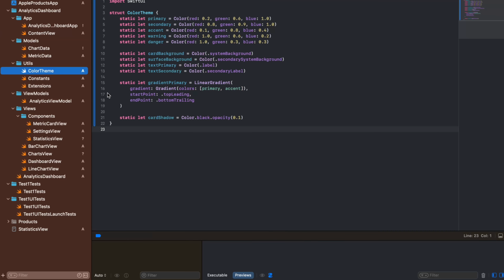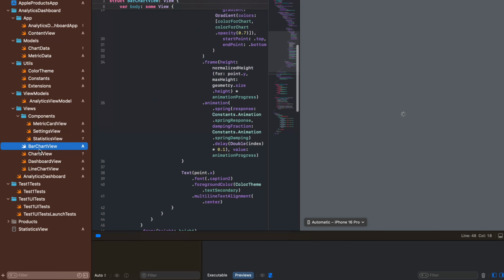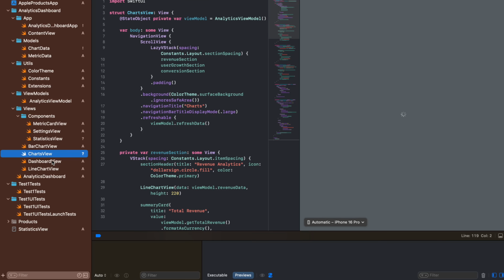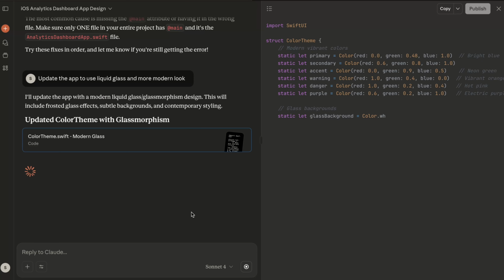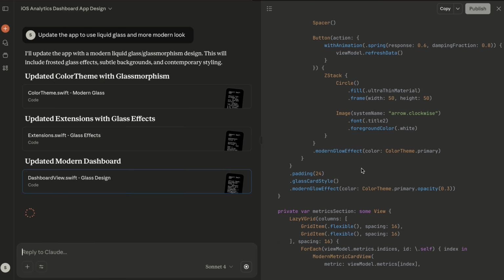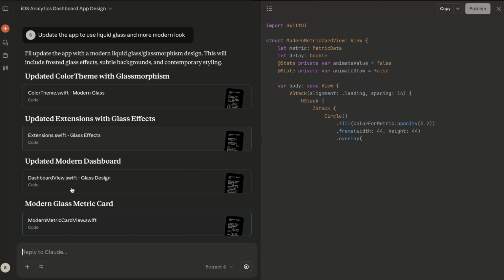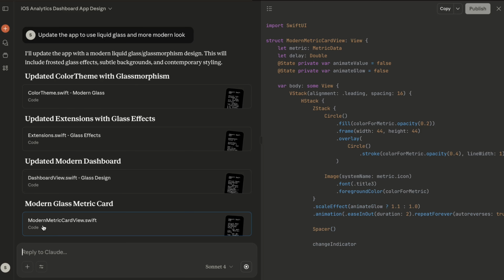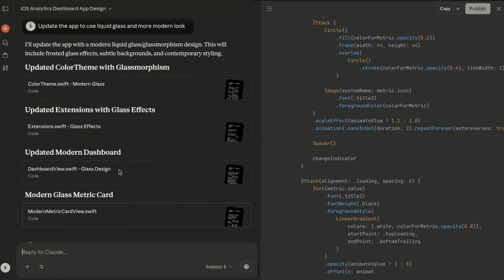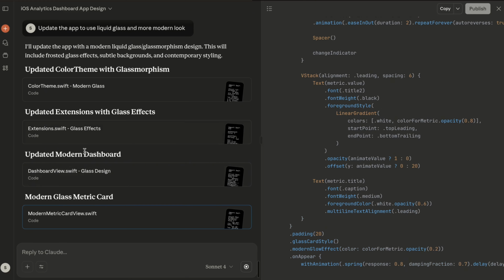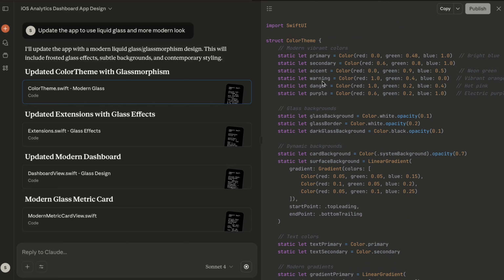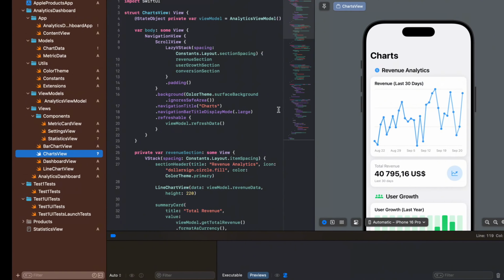Of course, color theme, it's probably going to rewrite that, but all of these view files is what the app then actually looks like when it comes to visuals, okay? So back to Claude, it's already rewriting some of the code, and if we can see, it's color theme, extensions, dashboard view, and metrics, modern metric card view. Okay, as I said, it's doing the view files and some additional ones. We can already copy all of these files and just transform them here.